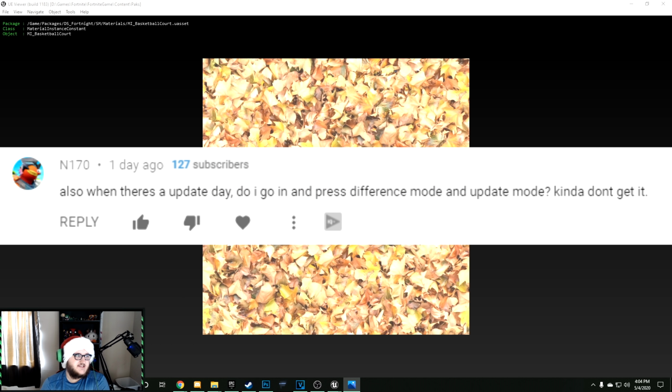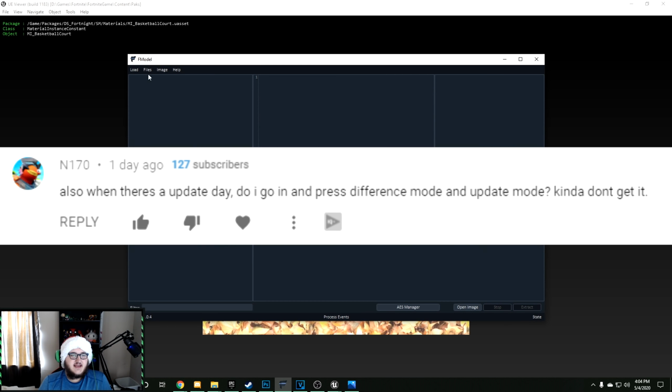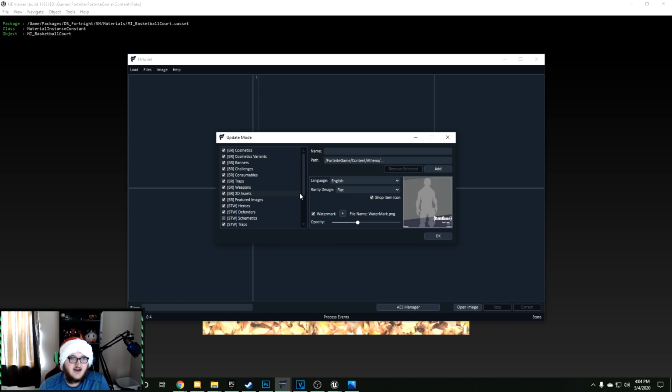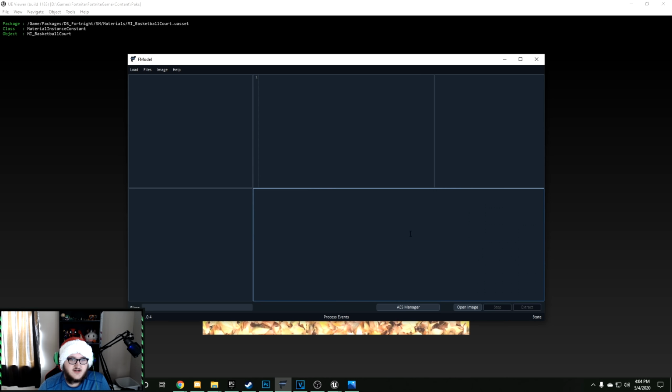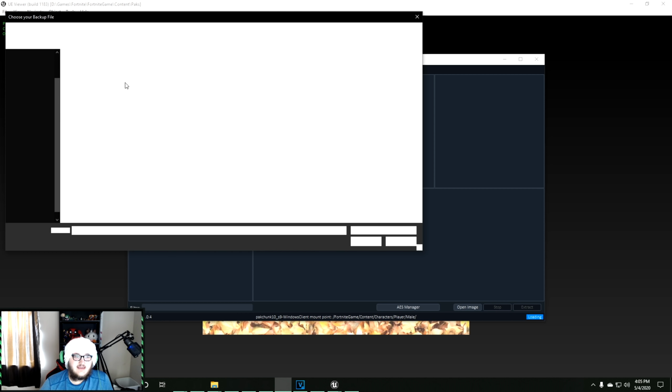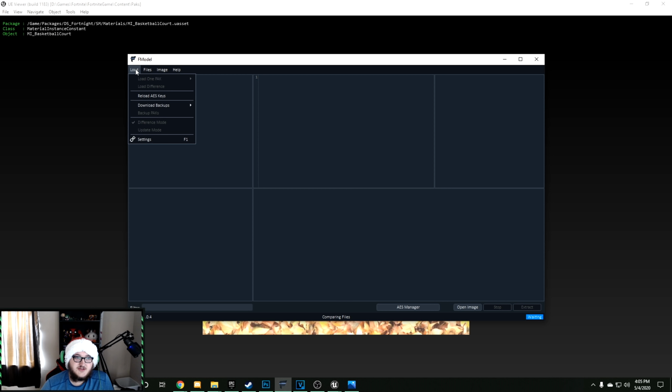Nylox says, also when there's an update day, do I go and press difference mode in update mode? I kinda don't get it. Yes, so for this, in FModel, what you want to do is click Difference Mode, and then while Difference Mode is checked, click Update Mode, select what you want, set up your watermark, and then load and extract the difference, and it'll do the rest for you, as long as you pick your backup file. It's pretty simple, you just need to make sure both of those are selected. And let's say, for example, you load Difference Mode up, and you put in a backup file, the Update Mode will go back to being grayed out, and what you'll have to do is re-click Difference Mode, and then re-click Update Mode. You'll basically have to click Difference Mode twice, as you need to re-enable it after disabling it.